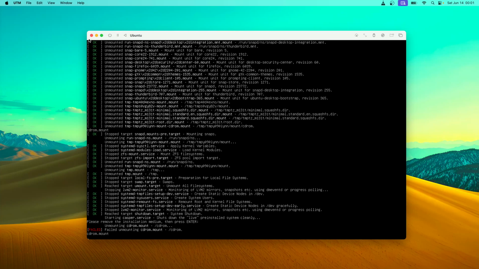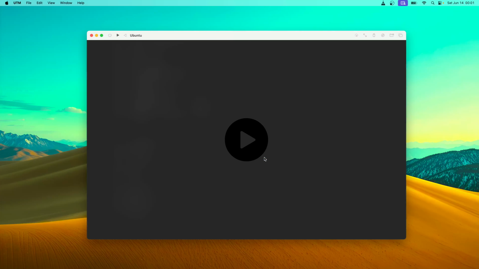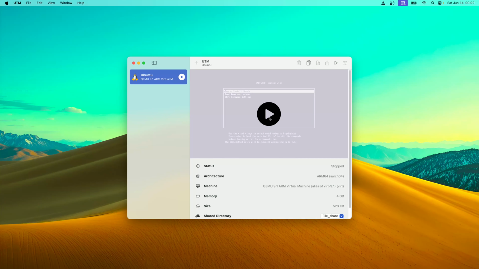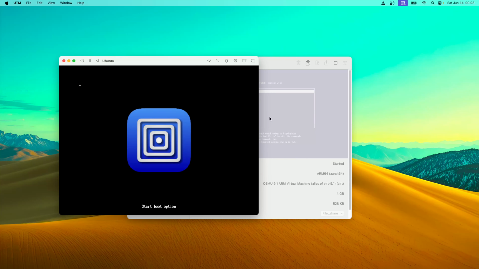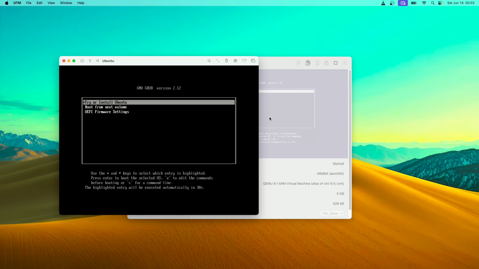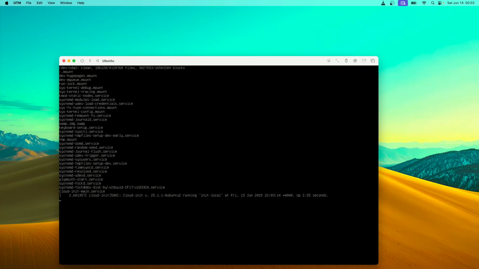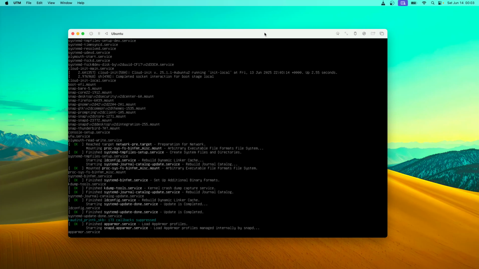Looks like it got stuck at something, so we'll close it and restart it again. So let's power off. Click on OK. And we'll open UTM again. And then we will rerun it. Then we'll go to boot from next volume. Hopefully this time it will boot into the installed Ubuntu system.